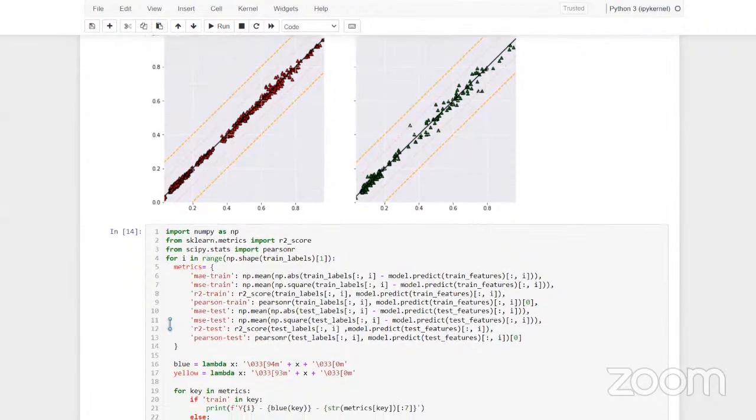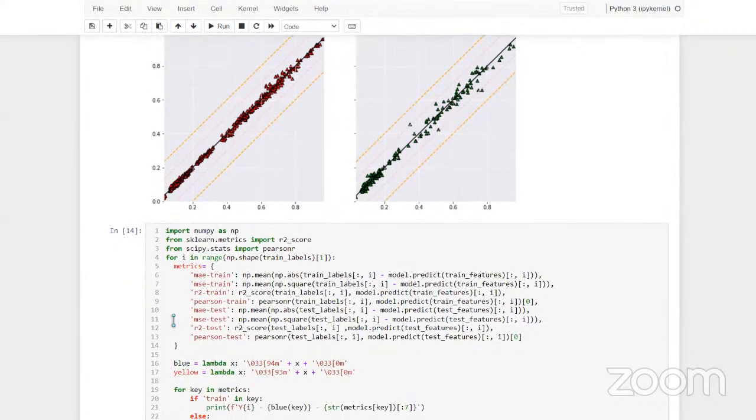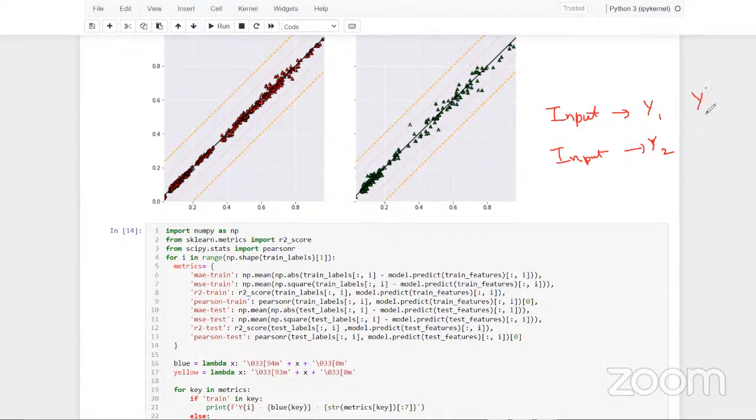So now let's check the various evaluations. Let us do the evaluation of this input and Y1, and also input and Y2. So this is nothing but Y1 and its relation with Y1 dash. This is Y2 and Y2 dash. These are the relations.